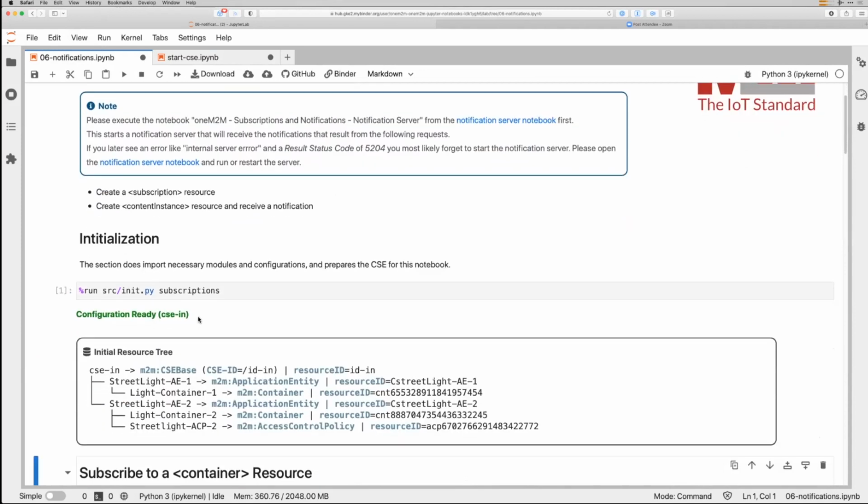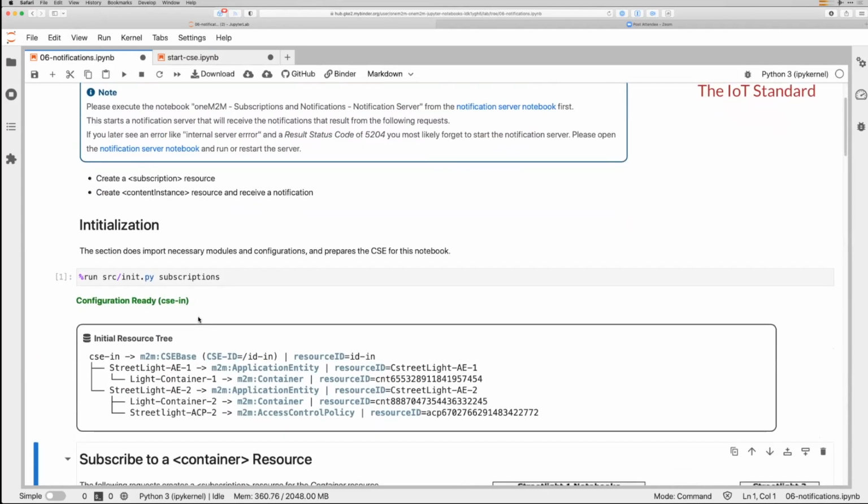As you can see from the tree, we are starting where we finished last time. We have a streetlight AE1 with a light container. We have streetlight AE2 with a light container that receives the commands. And we have the access control streetlight ACP2 that allows the streetlight AE1 to access the light container, for example. Okay, so we can think of this as the digital twin of our resources in the CSE that we talked about earlier.